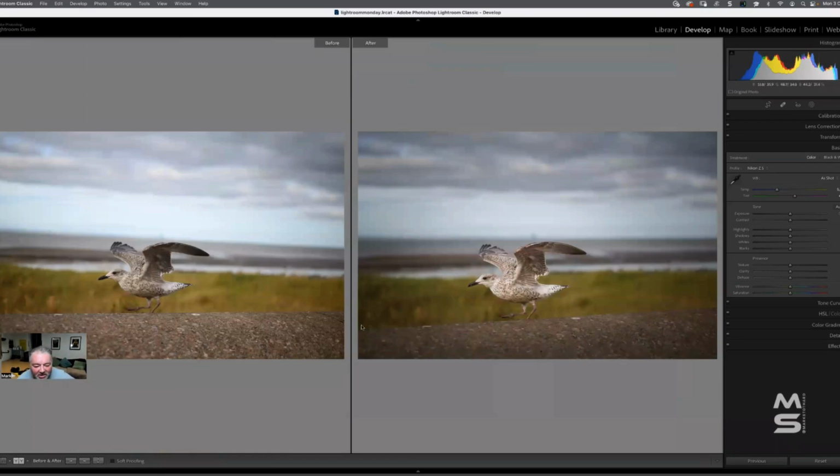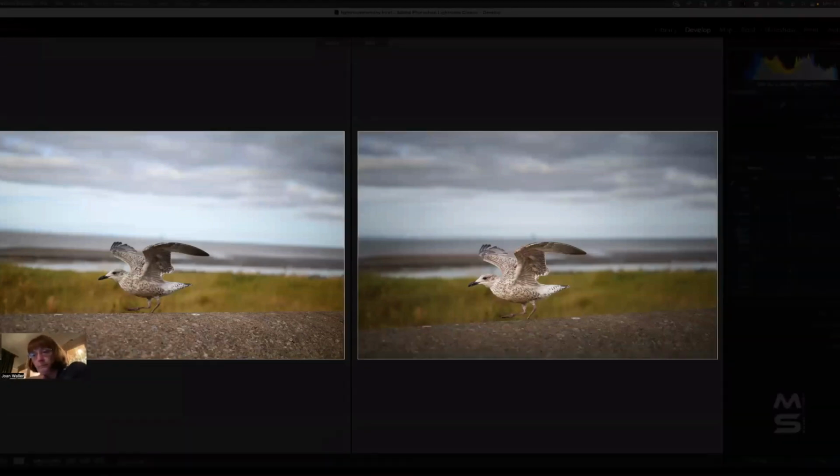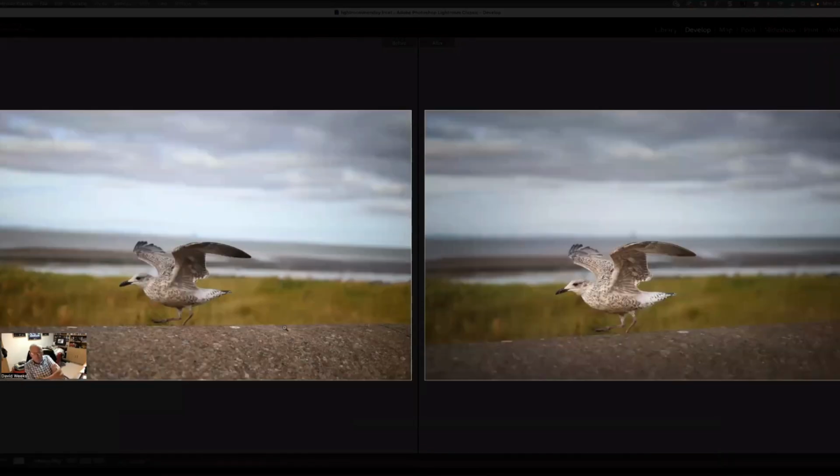So you can see now, look at the wall. The wall is darker than the one on the left. The bird is a lot brighter. The eye is drawn to the bird, not so much to the background. Okay? All right. So there we go.